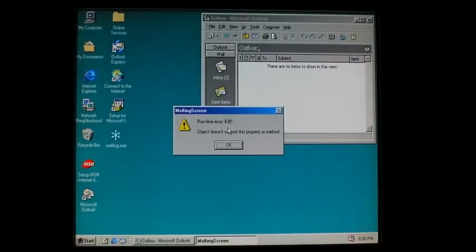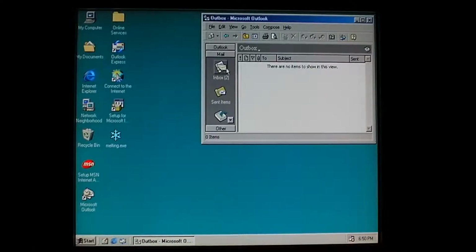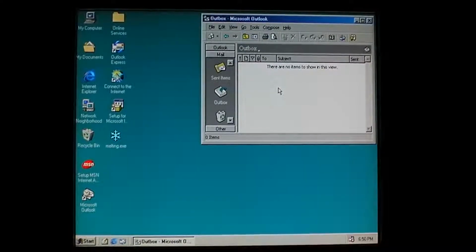Runtime error 438, object doesn't support this property or method. Now this is a fake message. You don't appear to get the email, however the email tells you to install VBS runtimes in order to see this really cool melting screensaver.